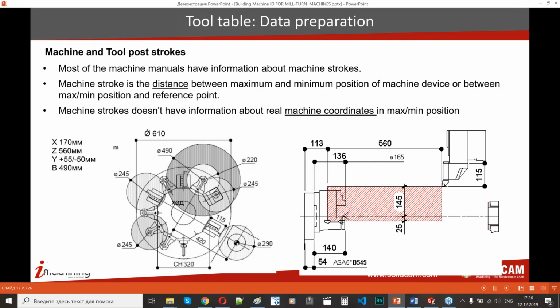The most familiar and commonly found machine data is strokes diagrams. Most of the machine manuals have information about machine strokes. Machine strokes is a distance between maximum and minimum position of machine device, or between maximum and minimum position and reference point. Machine strokes doesn't have information about real machine coordinates in maximum and minimum position. They can help to see a volume of cutting zone. And as you can find from the current diagrams, this volume depends on tool mounting.